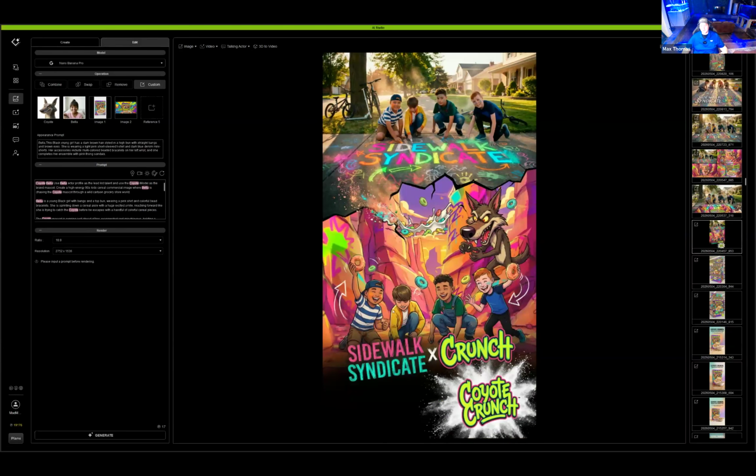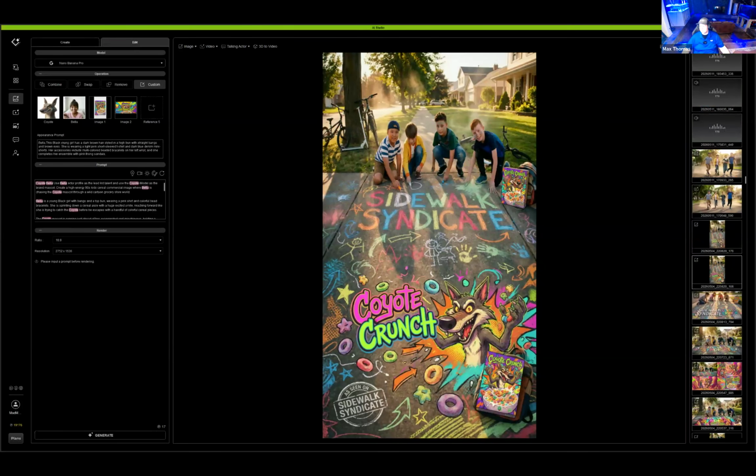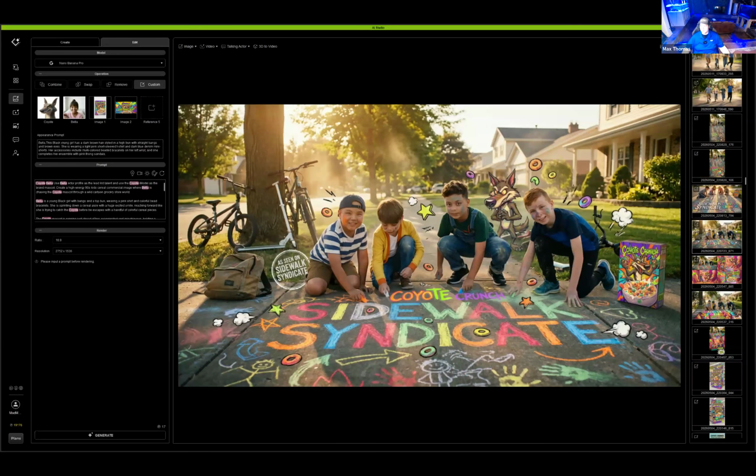And then I did some Sidewalk Syndicate Coyote Crunch mashups to just kind of show what that would look like here. I think those were some pretty cool results that came out of that too, even though I never really did anything with them. I just kind of made them.